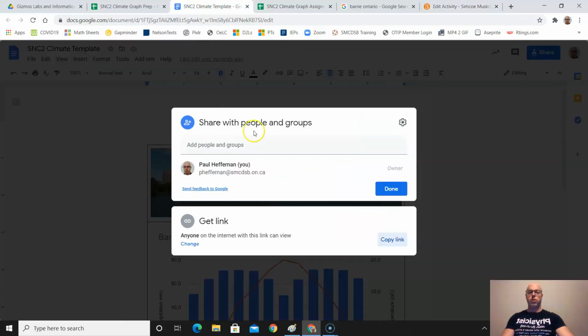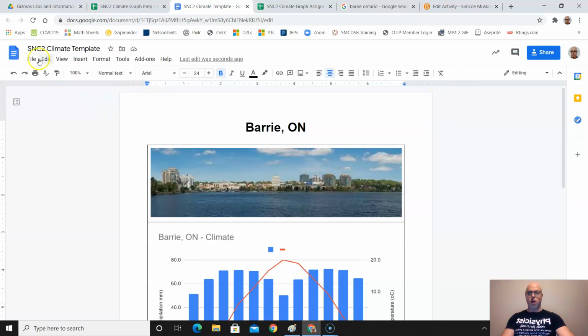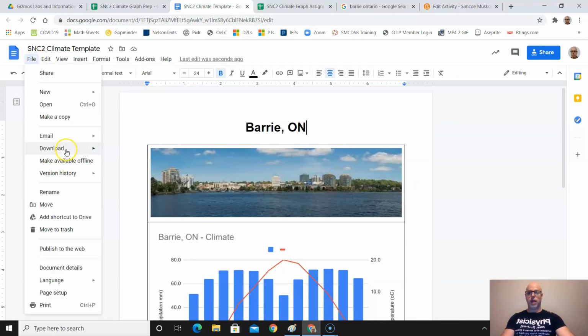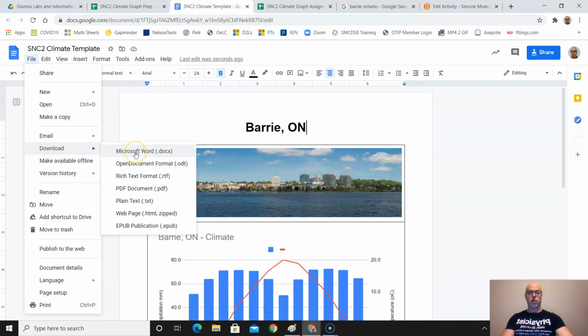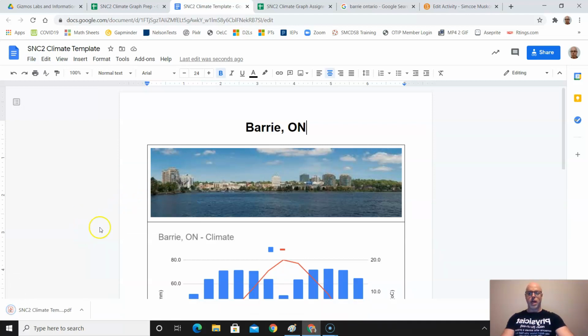The other thing you can do as well, if I just hit done here, is you can go file, download to your device as a Microsoft Word document or a PDF. It doesn't really matter. You can pick one. So I'll pick PDF. There we go. And then in the Dropbox, you can upload the PDF version to the Dropbox. So you just have to do this with two different cities.